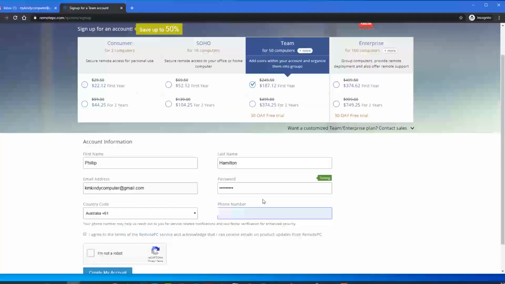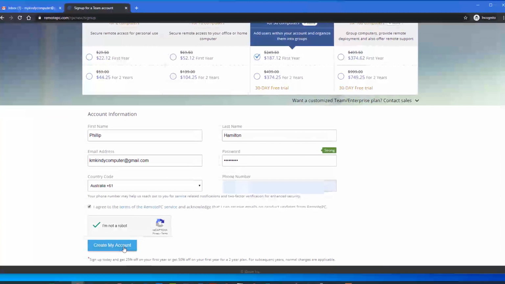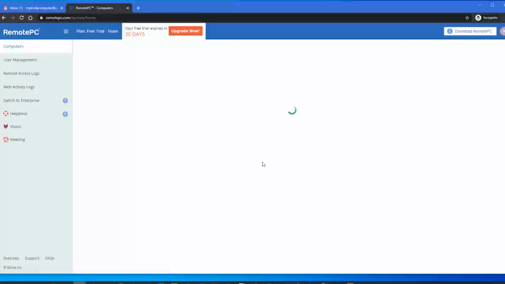Complete your details here, confirm that you have read all of the terms and conditions again, and that you are in fact not a robot, and create a new account. We'll go ahead now and create an account, and there is your new 30-day free trial with RemotePC.